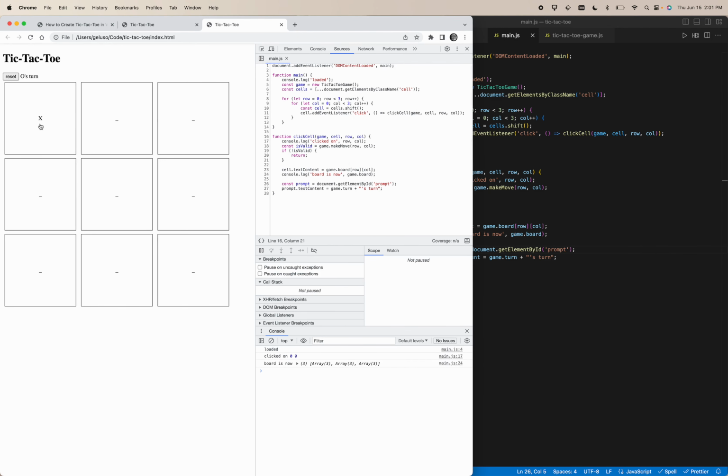So let's see. We click X, it says it's O's turn. O goes here, it's X's turn. I'm trying to click on the O. Nothing happens. You can see down here in the console. Now X goes over here, and it actually updates. So this is looking pretty good.